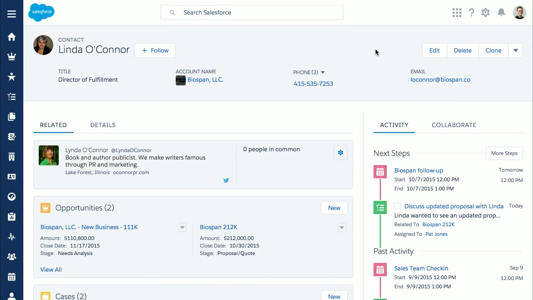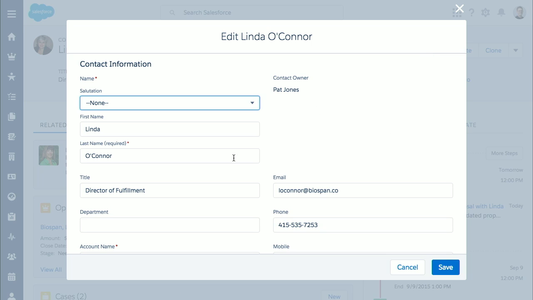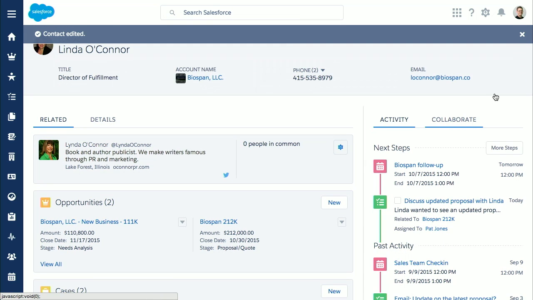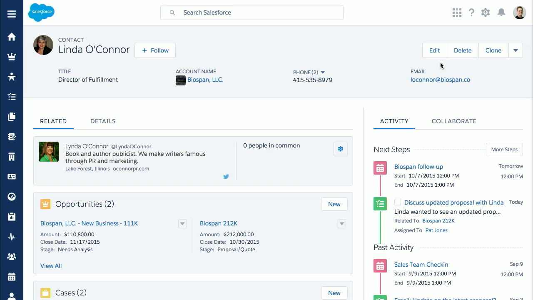Now, one thing we didn't talk about, which I'll show you here, and this is true for how you're going to edit all Salesforce records in the Lightning experience, is the edit feature. So let's say Linda has a different phone number. I can make that change and save. That edit will hold true whether you're on an account, a contact, an opportunity, or a lead. That's how you're going to interact with records in Salesforce.